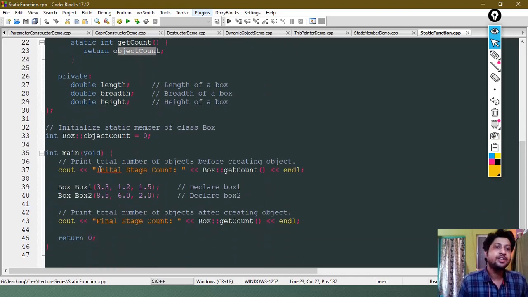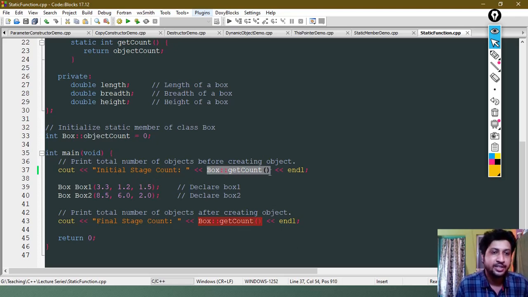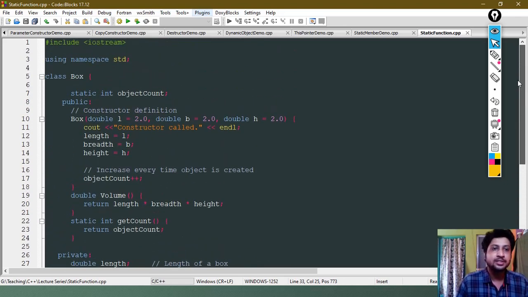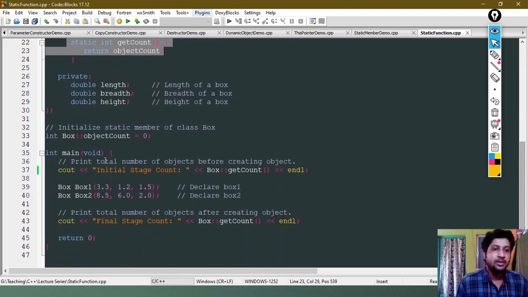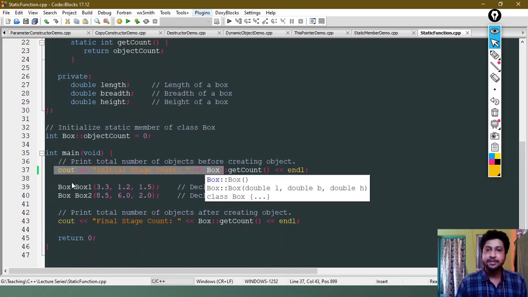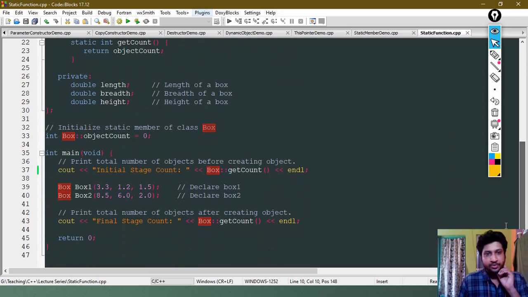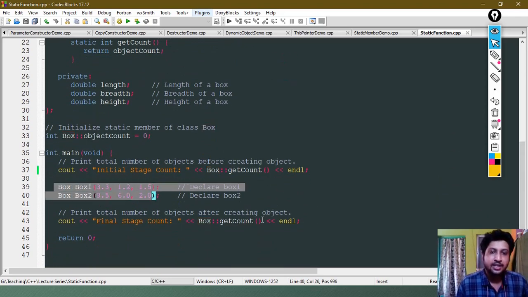At the initial state, we are trying to count how many objects have been created. At the initial state, no object has been created, and the static variable is initialized with 0. So there are two static members: one is objectCount, and the other is the static getCount. Initially, as no object has been created, the count will be 0. The count is increased whenever we call the parameterized constructor. So after creating two objects, the count should be 2.